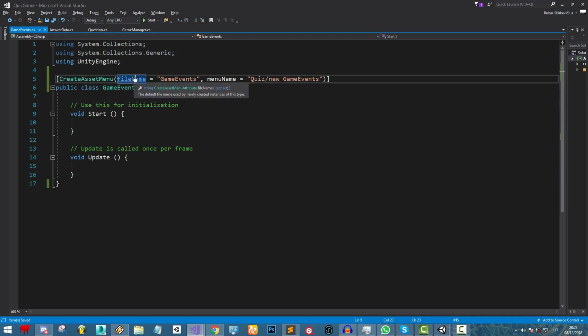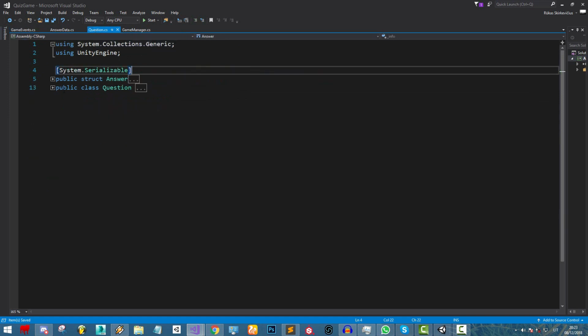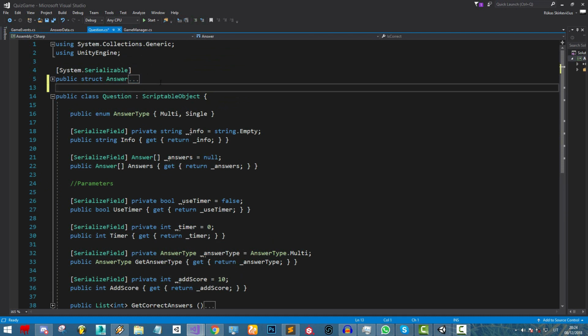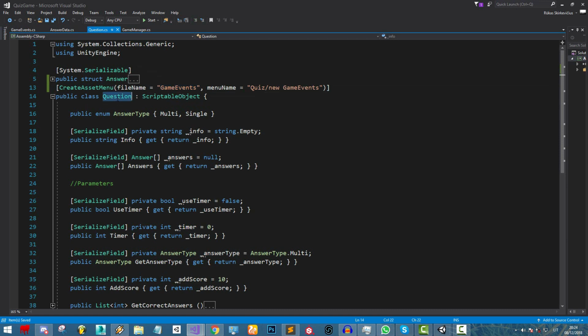And of course we need to do exactly the same thing in our question class, because question is also a scriptable object. So we will need to create this asset within our project, and to do that we need to create an asset menu. So this is going to be the question, or for example a new question, and let's say that the menu name is going to be the quiz and the new question.